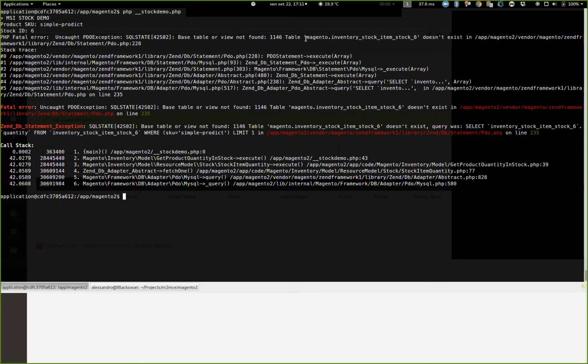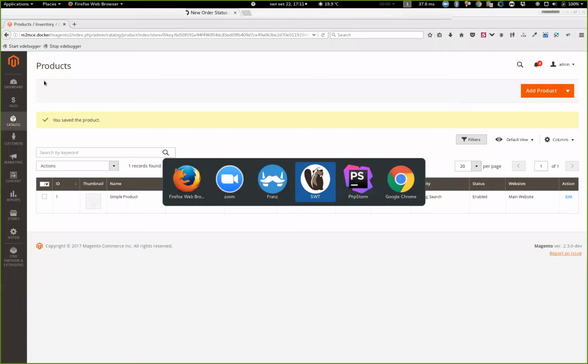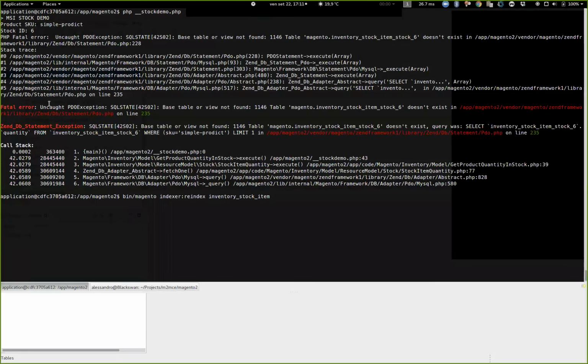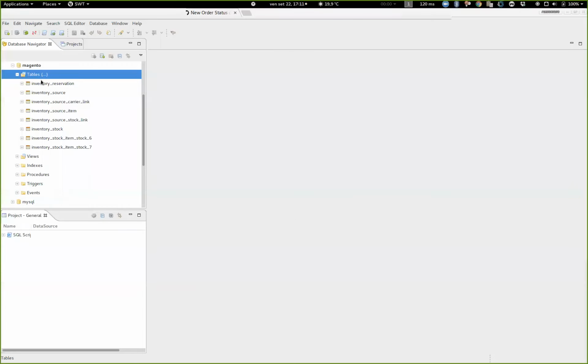So actually, Magento doesn't know anything about this stock data. And if I go to my database, indeed, I filtered based on the inventory tables. I don't have the inventory stock tables. What I need to do is call the indexation process that basically creates the index tables for each stock. Okay. Now, if I refresh, I see these two index tables created, one for each stock.